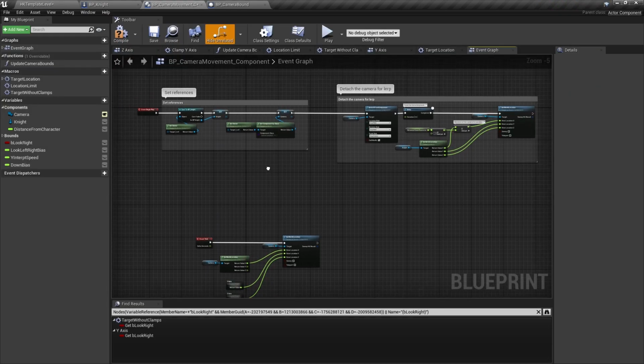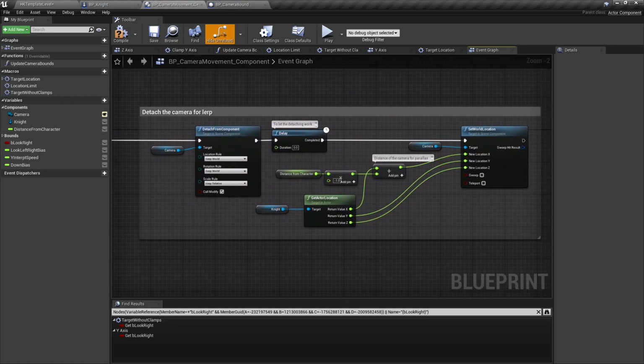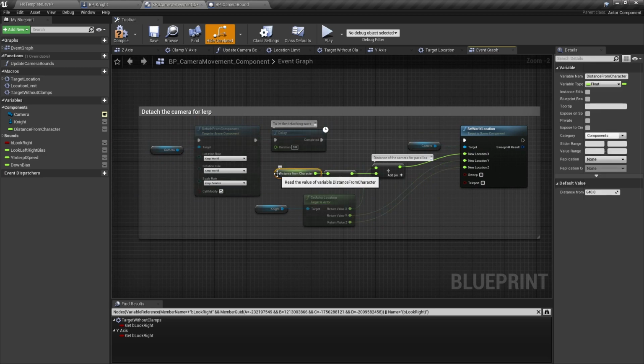We initialize our actor component with a few variables, a reference to the actor and to its camera, and we also set the distance of the camera from the player, and then detach the camera from the knight, since we'll move it using our own logic.